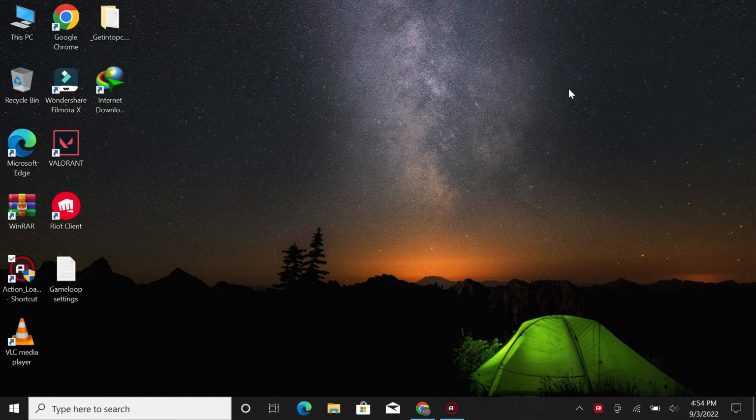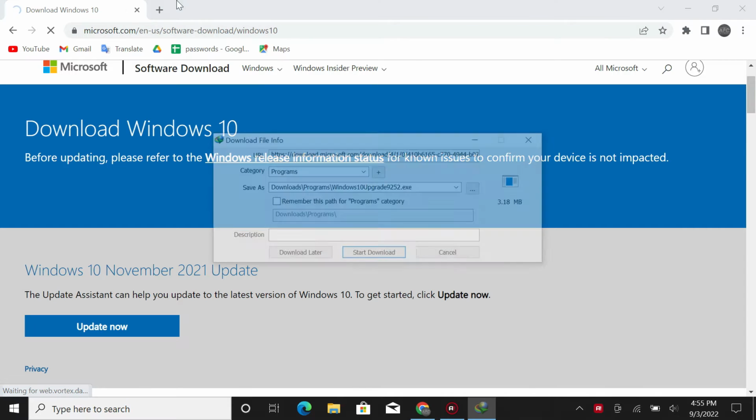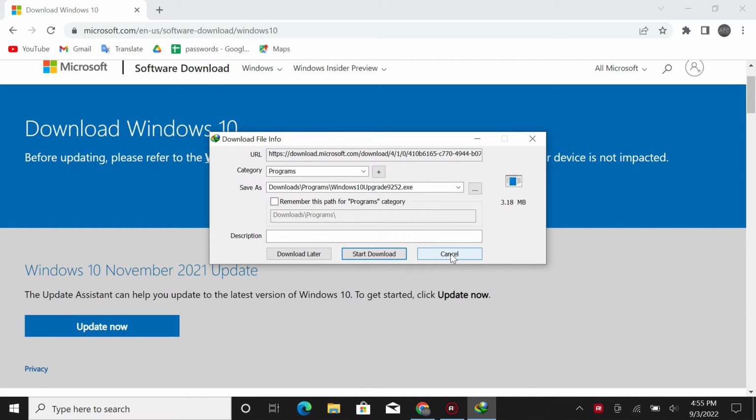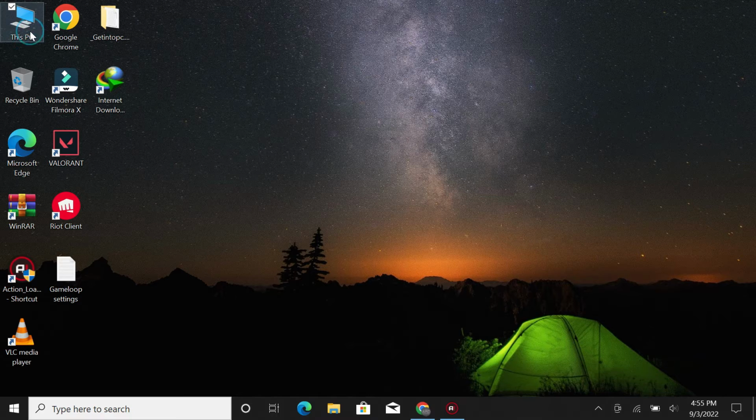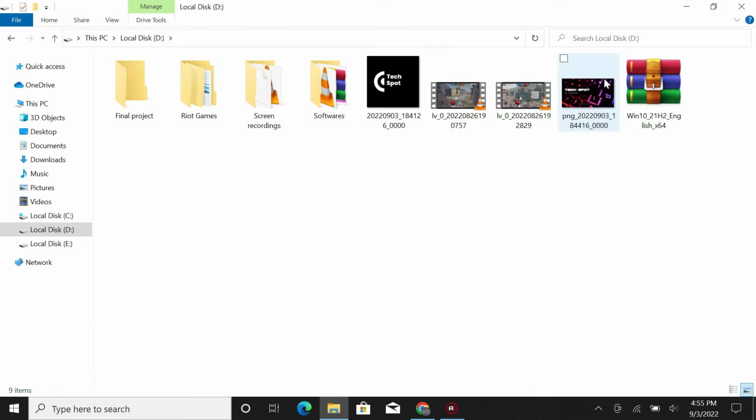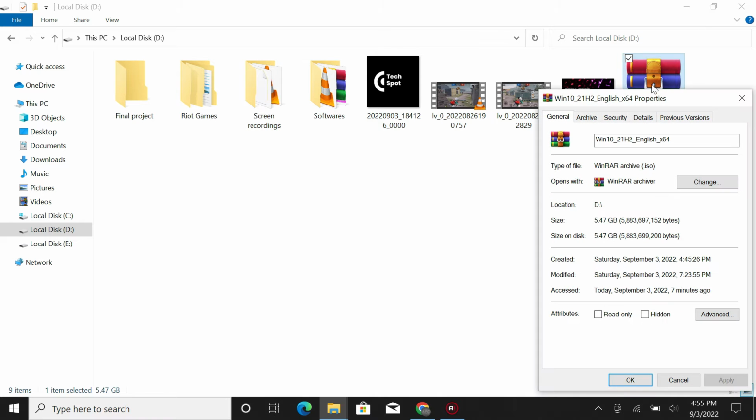Hey guys, today I'm going to show you how to make a bootable USB of Windows 10 for UEFI BIOS and Legacy BIOS mode. First you have to go to your web browser and download the ISO image file from the link in the description. Here, you'll get the download button. I've already downloaded it, that's why I got the update button here. Here is the ISO image file which I downloaded from the link in the description.